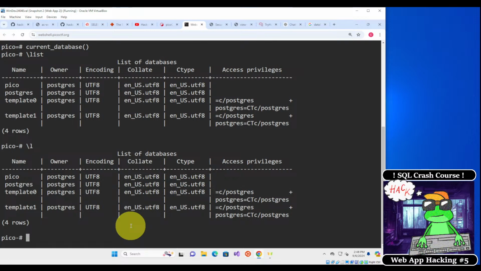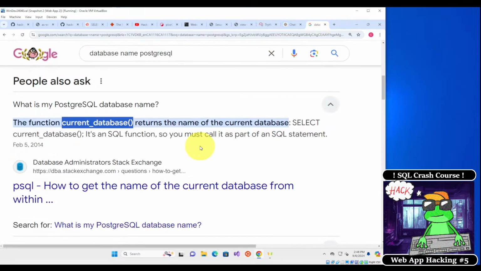Thank you very much. Okay, so next thing we need to do is figure out what the tables are inside of this database. So how do we figure out how to look at the tables on this database? Once again, we can search for it.